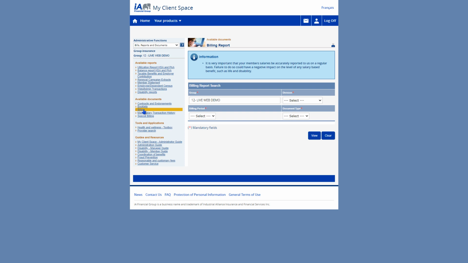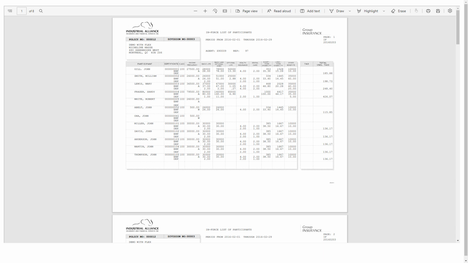You will first select the division you're wanting to review, then the billing period, and lastly the document type where you can choose a premium notice, which will pull up a quick one-pager that outlines the number of members and premium. You can also run a full in-force list of participants, which breaks the premiums out per member, or a combined PDF. Once you've entered your information and click on View, the system will open up a PDF version of the categories that you've chosen.